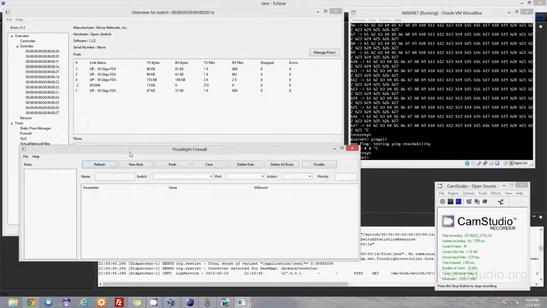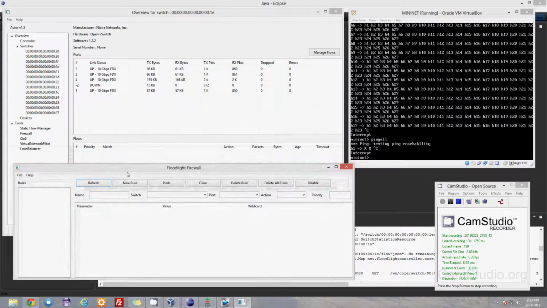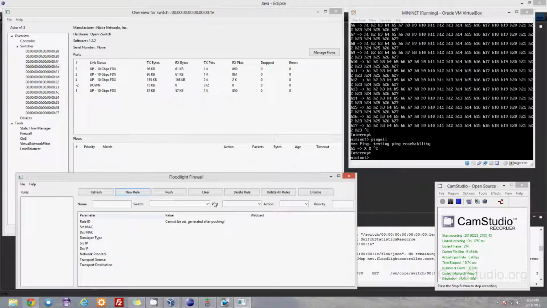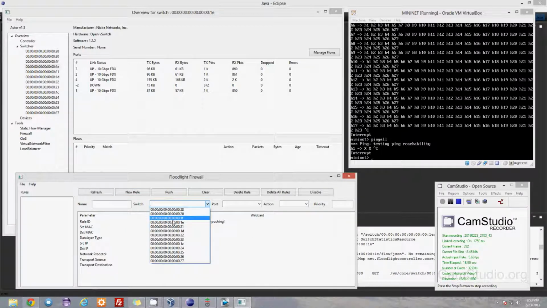So now that the firewall is enabled, I can give you a little demo of how to insert a rule. So we just hit new rule here. And then we can select the switch. So this is obviously a bit nice. Instead of having to try and type in a DPID into a long JSON string, you can just select one of these drop-down items.